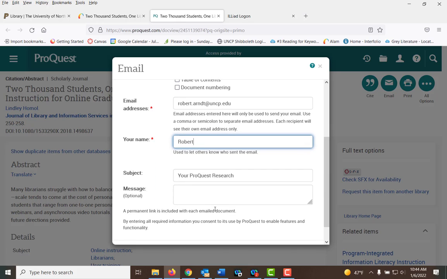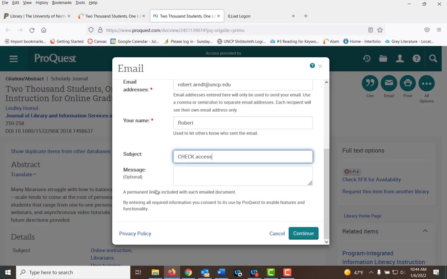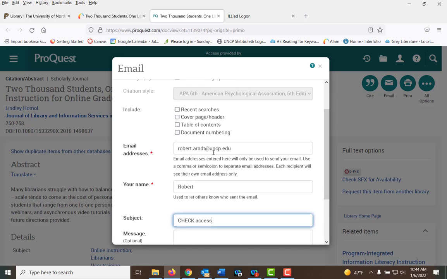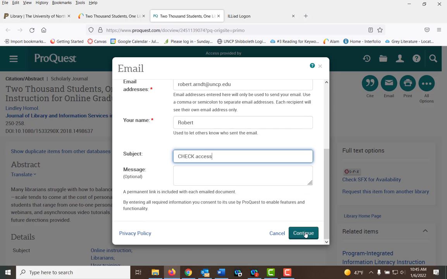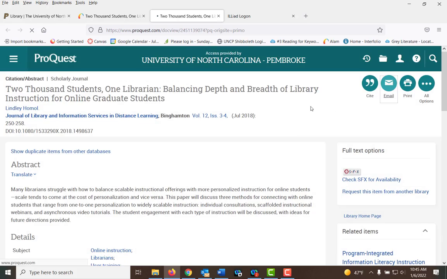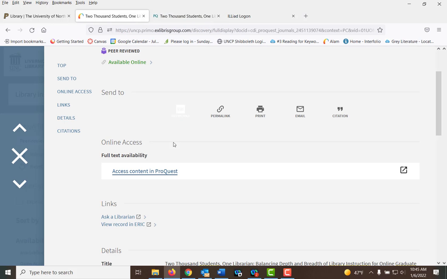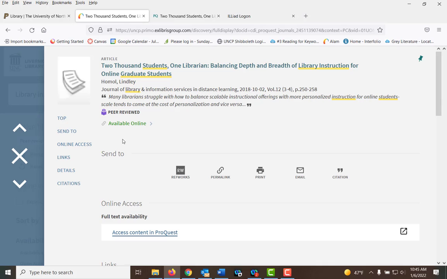And this is how you would request items. And usually everything comes in from this database, your ProQuest Research. Check access. And you can do that to me if you have an article like this. But if you do that, put your email address in here, because I will know who to send it to if I find it. Click on continue, sent, closed. So I'm not sure why this will happen to you occasionally. So you can do that.